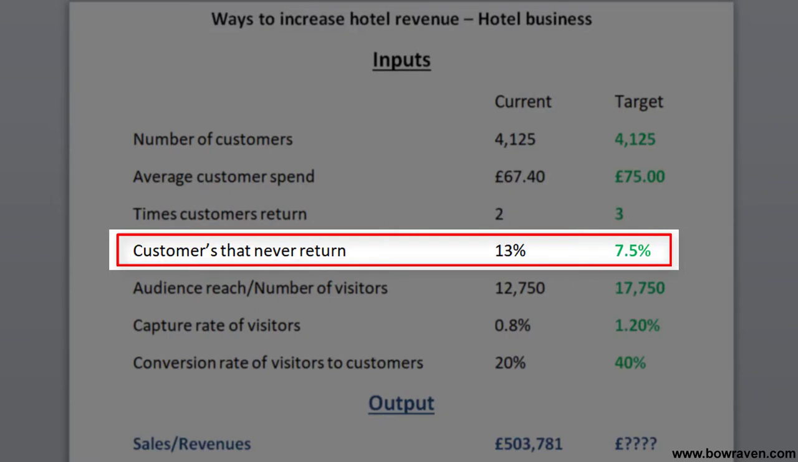The following number relates to customers that never return. For whatever reason, they've chosen not to use your hotel again. It could be that we've upset somebody, or it could be that they no longer visit this particular area. But always remember, we can never please everybody all of the time.